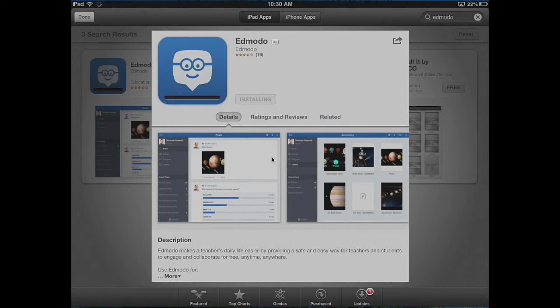And if we did it successfully, then we will start to see a progress bar build and the app install. And there it goes. Once it gets installed, we have it. It's installed. That is how you set up an iTunes account without using a credit card.